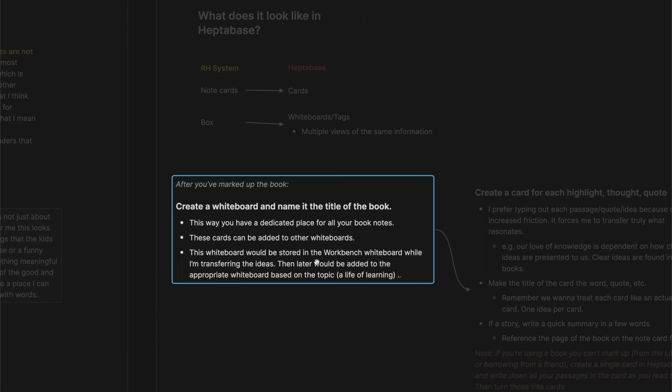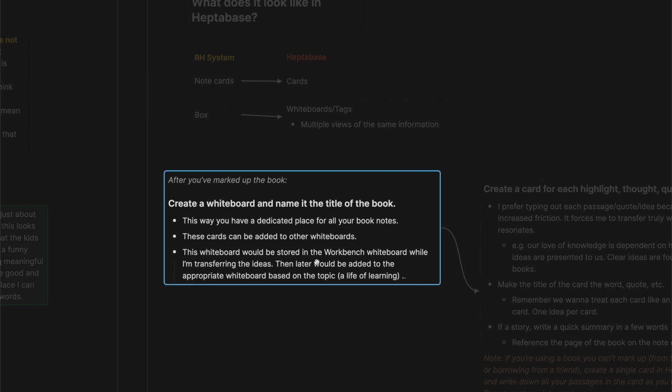So we create a whiteboard and name it the title of the book. And this way you have a dedicated place for all your book notes, right? So you can place these cards in multiple whiteboards. Like we were talking about earlier with Ryan Holiday's system, he may have a card that will fit into multiple categories, and so he makes multiple versions of it. Well, we can make multiple versions of the card without actually having to do the work of it, right? So Heptabase allows you to put cards in multiple whiteboards. And so you may have multiple categories, and that's just fine.